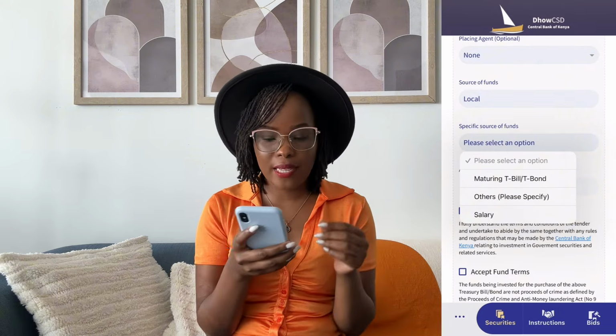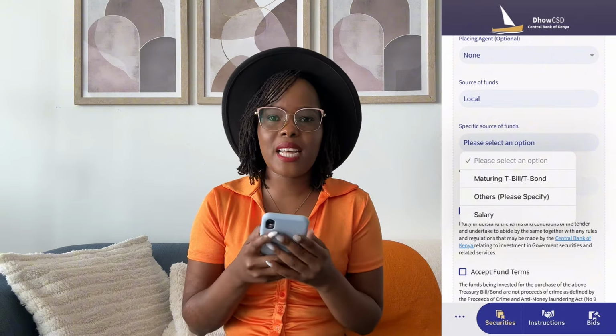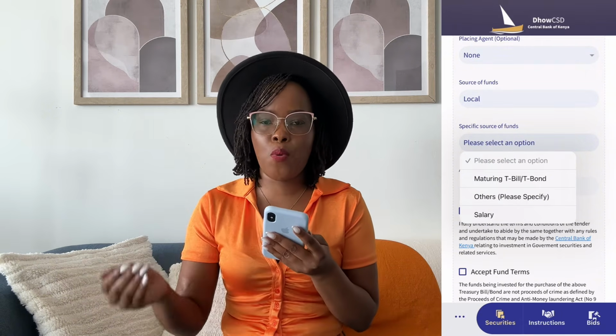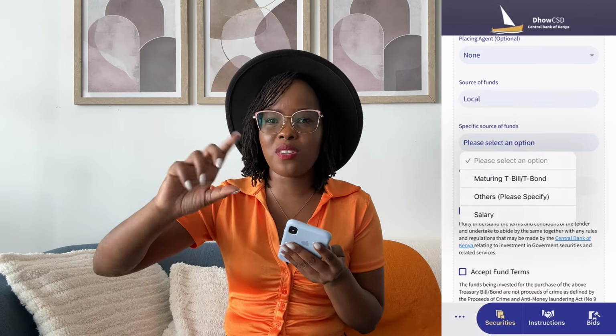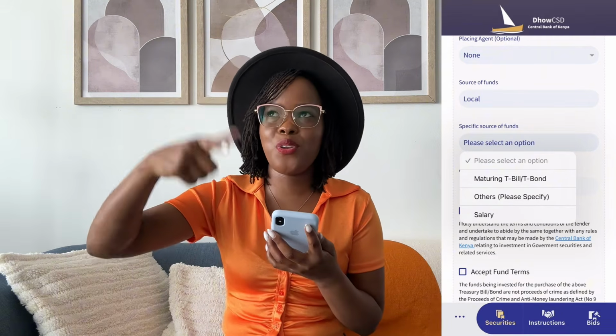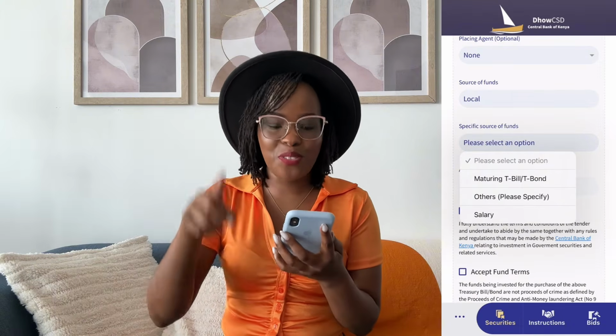So, back to specific source of funds. We have a maturing treasury bill or treasury bond. This means that if you had previously invested in a bond or a bill and it's maturing, that is when you get your principal amount that you invested.